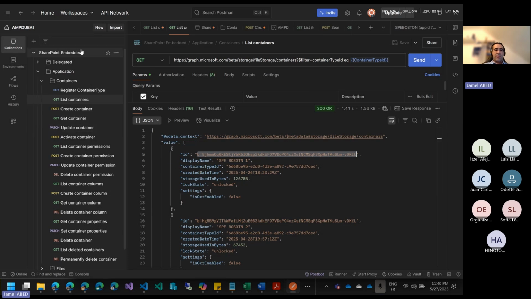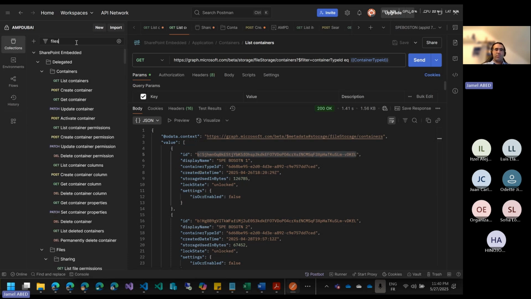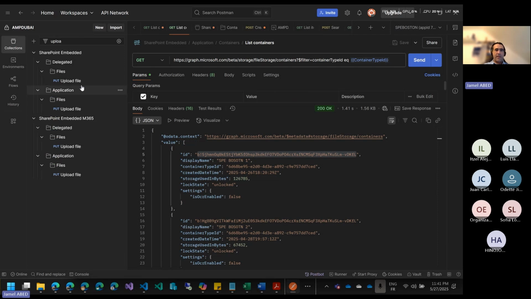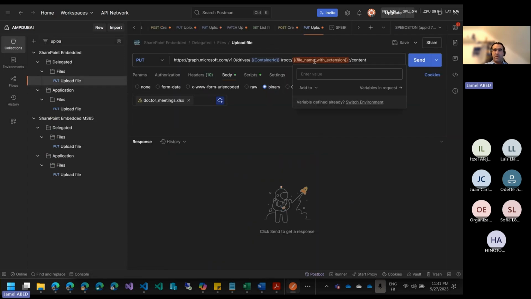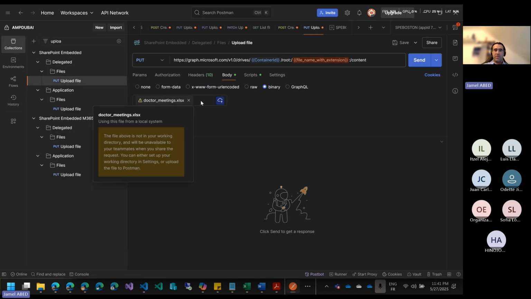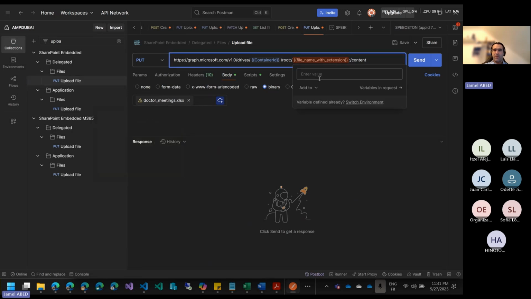And also, for example, if you want to work with files, here I will search the query. I don't know the query, but I need to search. I search it here, and I will find upload file. For example, if I want to upload a file to a container, I will specify here.